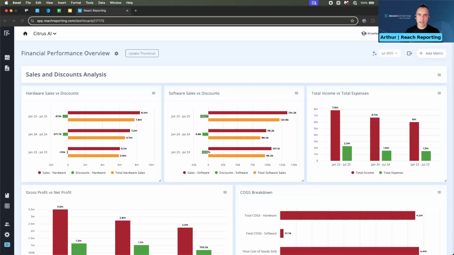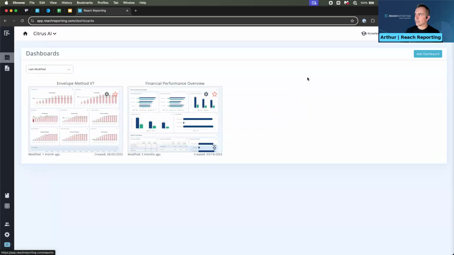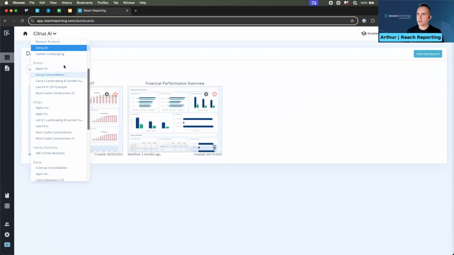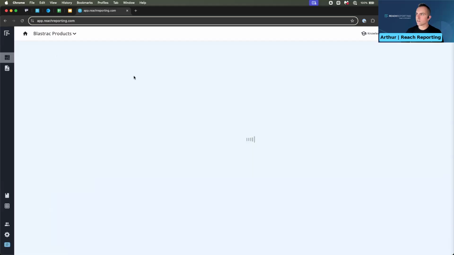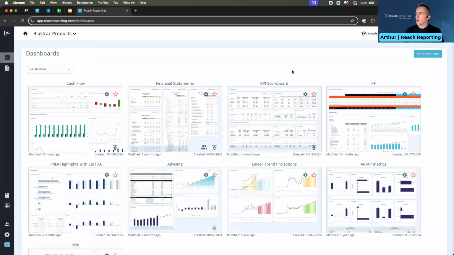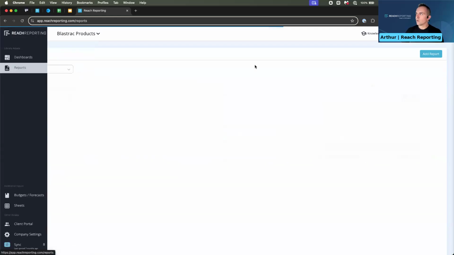Okay, next we're going to jump into another feature. This is kind of more on workspace management. So I'm going to jump into our dashboards. And when you click Add Dashboard at the top, notice that you always have the ability to choose from template. I'm actually going to jump into another company that's a little bit more designed for this. All right, and I'm going to do a report.